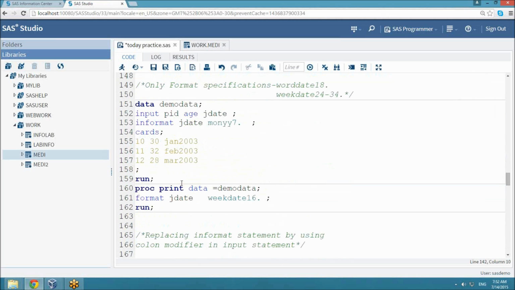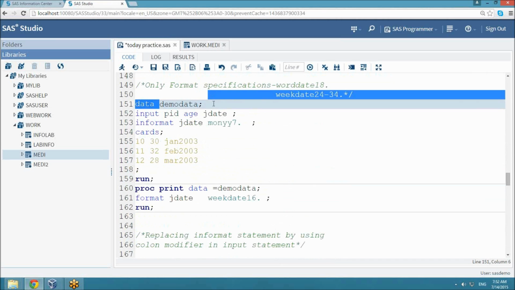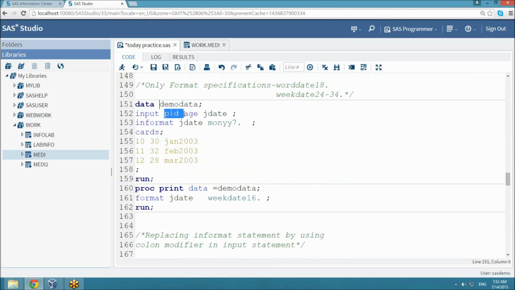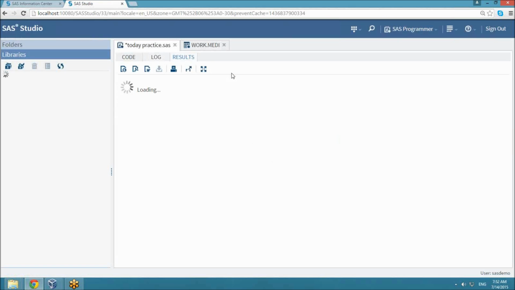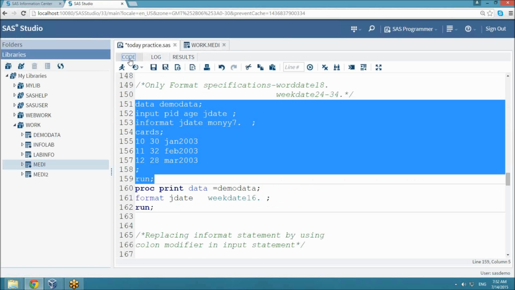Okay, so come here. Sometimes what happens? See, right now, demo data is the dataset name you are giving. Input statement: PID, age, and JDate. I'm giving JDate in month, year, 7 dot format, and the cards statement you are giving: 10, 30, January 2003; 11, 32, February 2003; 12, 28, March 2003. If I run the same program, what happens? It will create one data set, that's it. No need to worry about that.